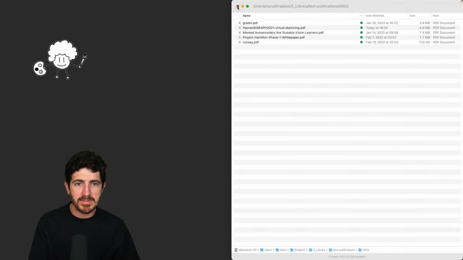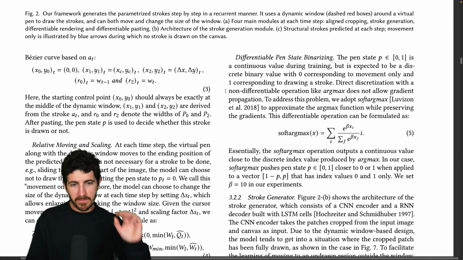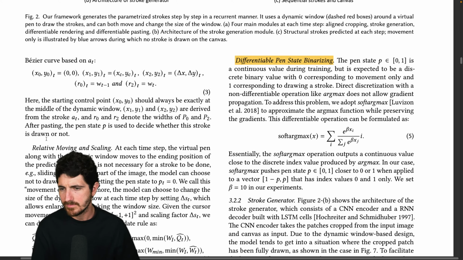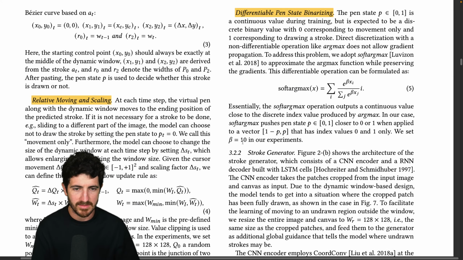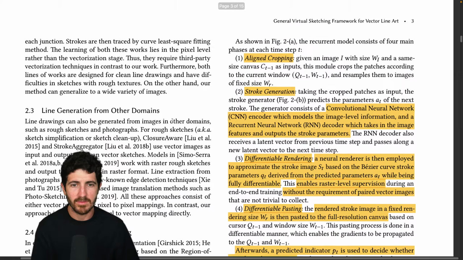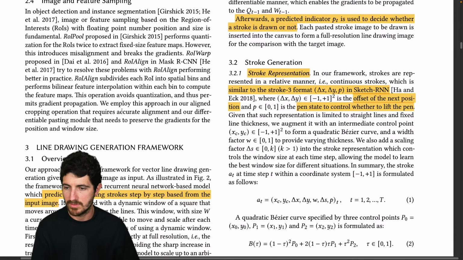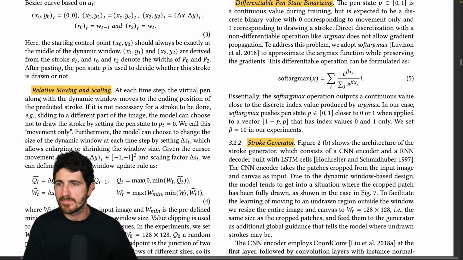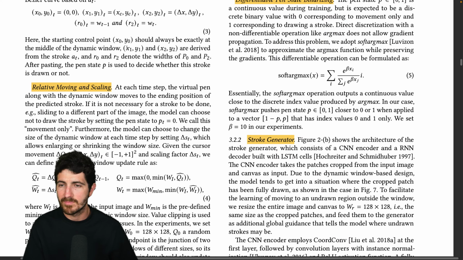I'm gonna close this. We can get back here. Soft arc max. Differentiable pen state binarizing. Relative moving and scaling. Stroke generator. Okay, what is this section? Stroke generation. The starting control point x0, y0 should always be exactly at the middle of the dynamic window.